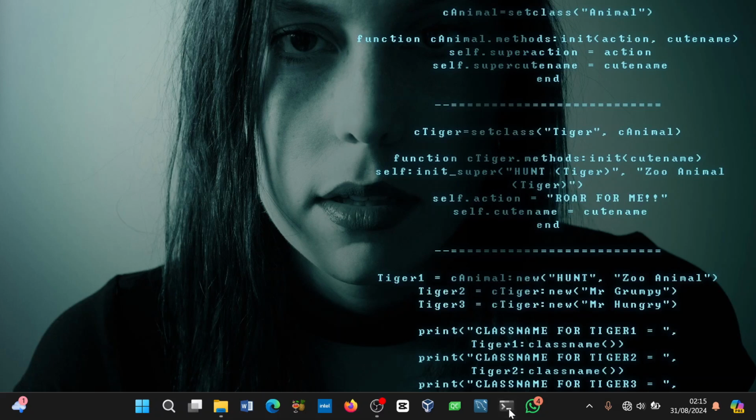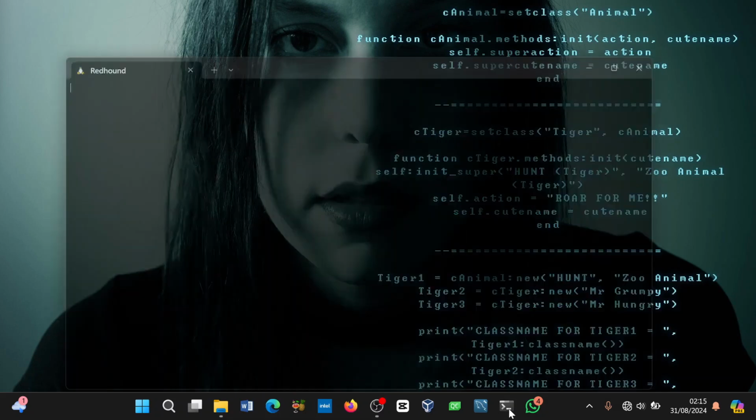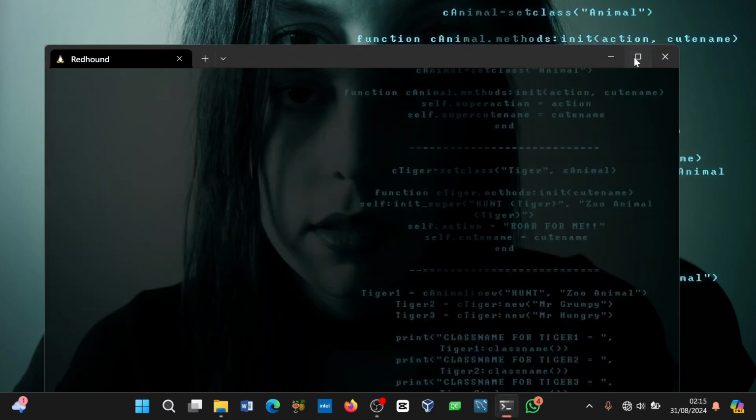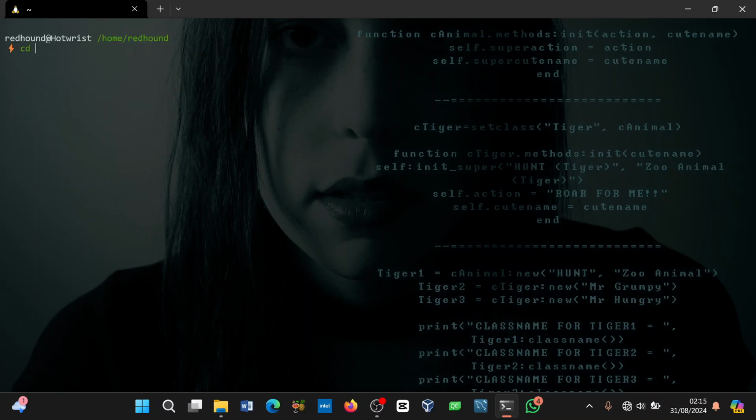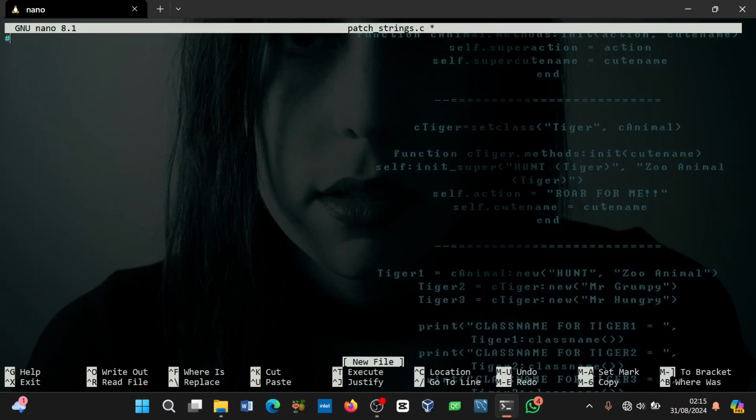I'm going to start up my terminal, and what we are going to do is create the program for this. So I'm going to cd into Desktop. Let's make use of this folder. I'm going to name this patchstrings.c. Alright, int main.